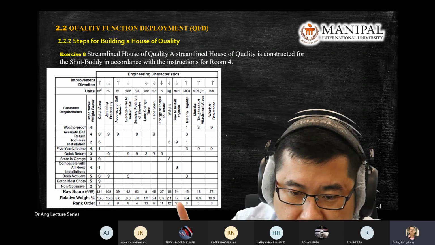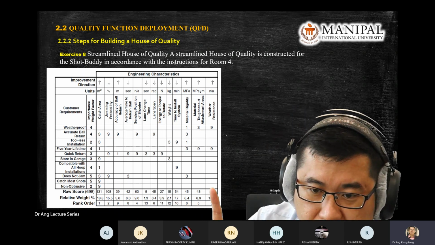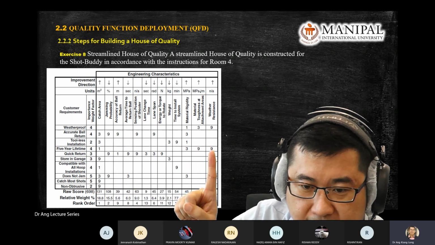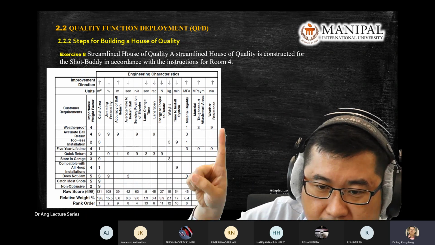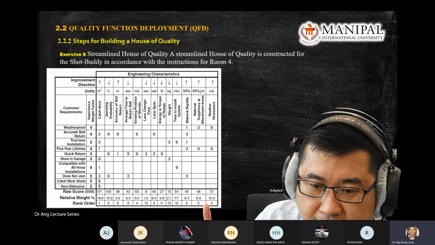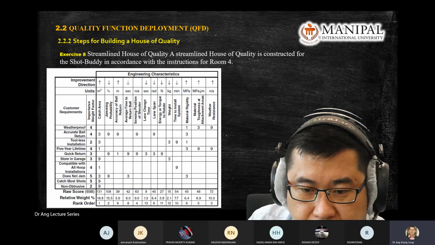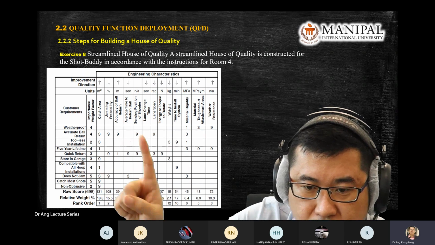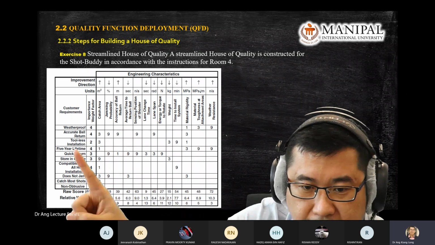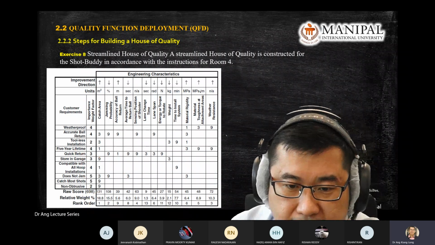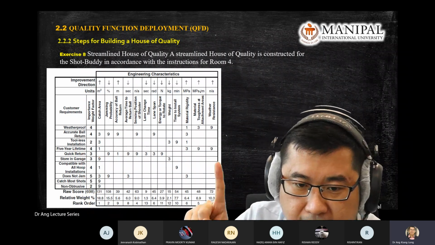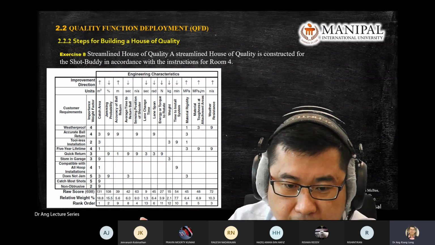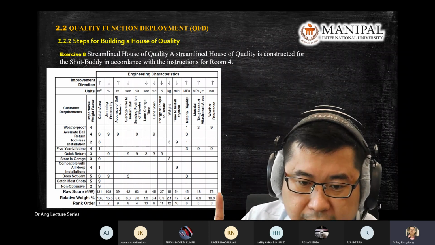How you get 72? 9 multiplied by 4, 36. 9 multiplied by 4, 36. 36, 36, 72. How you get 48? 3 multiplied by 4, 12. 9 multiplied by 4, 36. Plus together, you get 48. I hope you see the logic here.